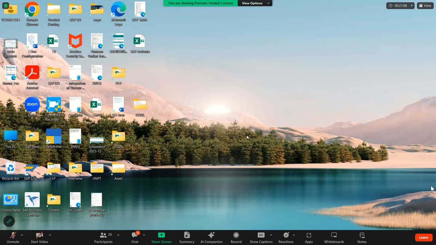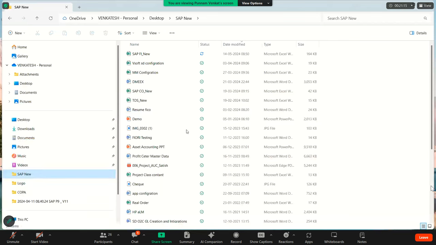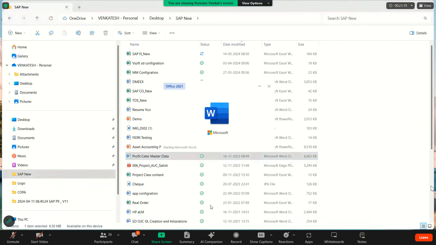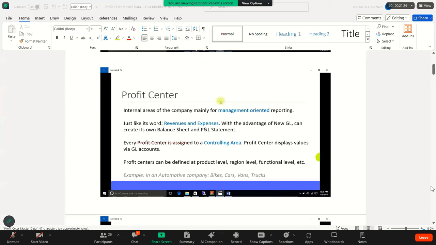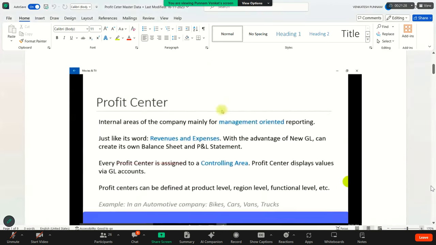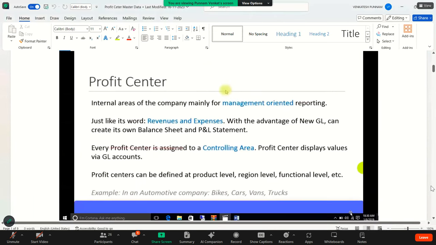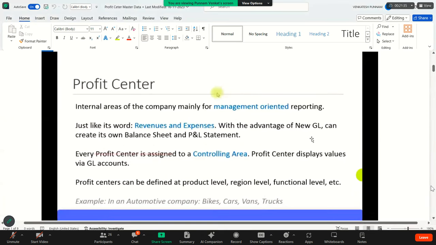Clear so far? Yes, no? Yes, sir. And here, please note it on this point, everyone. Try to understand, everyone. Let's see my screen. Are you able to see my screen, everyone? Yes, sir.